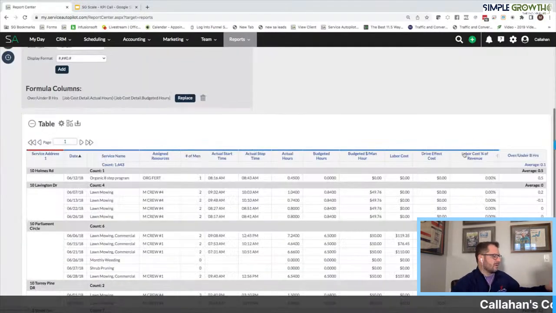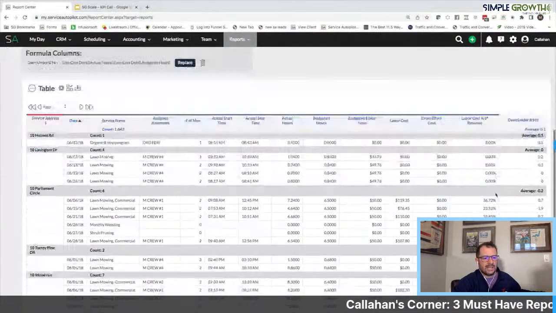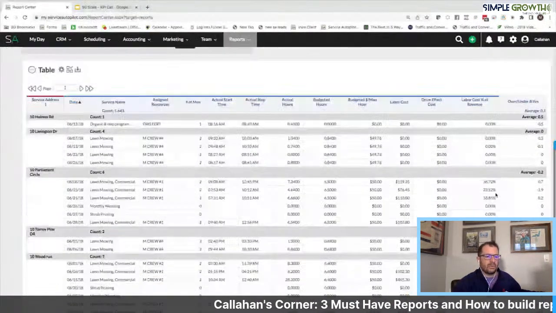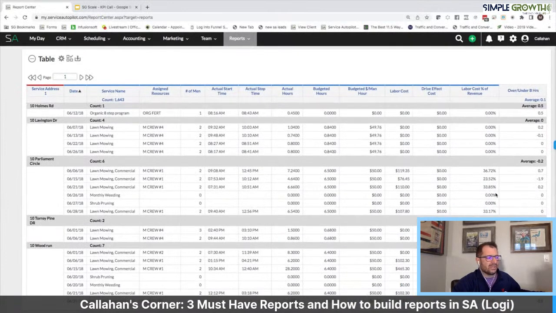And like I said, we've been doing this for a long time. It's not uncommon that the software company will actually call us to get some insight into how we build some of these reports.